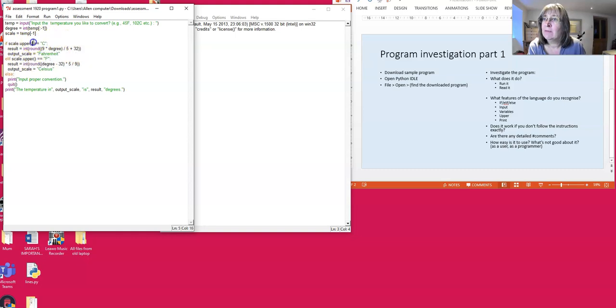We can see we have comparison operators: if scale upper is the same as. We can see we have an input and a print. So there are a lot of clues about what we have here. Another way to investigate it, once we have an idea, is we can run.